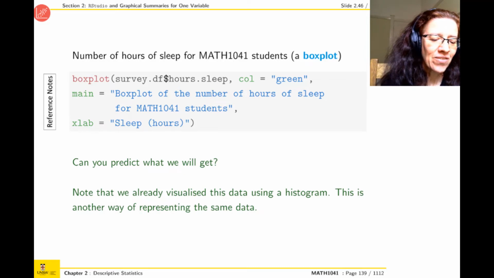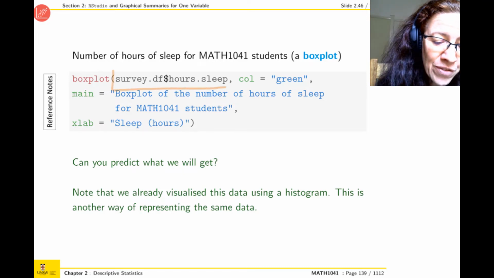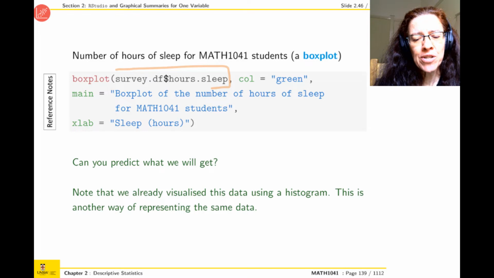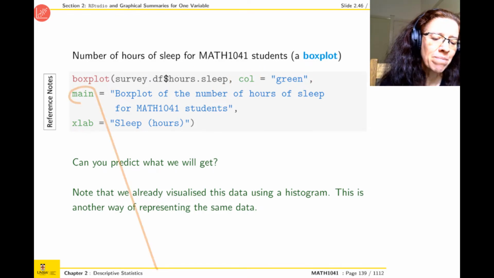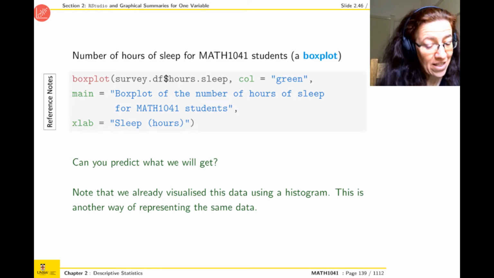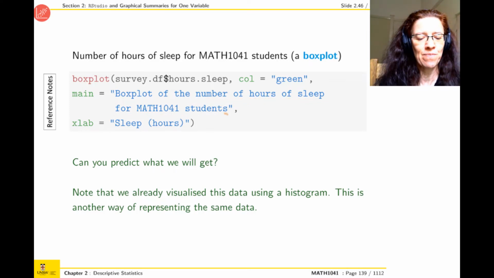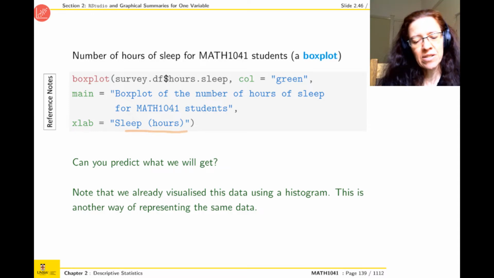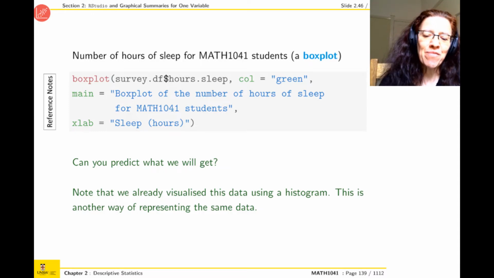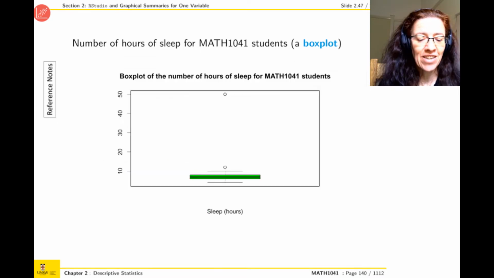I would say it's going to produce a box plot. A box plot of what? Of the number of hours people slept. And I predict this box plot will be green because the color is green. Main, so there will be a title above the box plot. And this title will be box plot of the number of hours of sleep for the MATH1041 students. And there will be a label on the x-axis, which will be sleep hours. Just because it's using the same syntax and the same instruction as the previous one. And ta-dam, I get that.